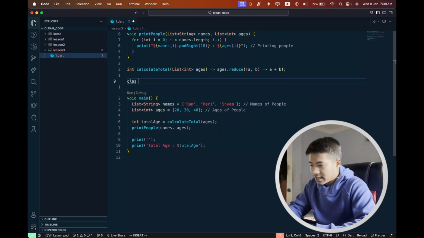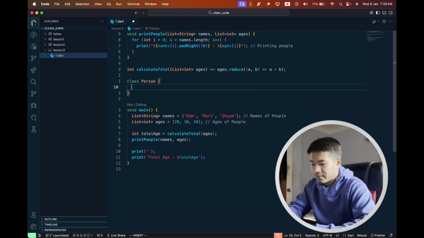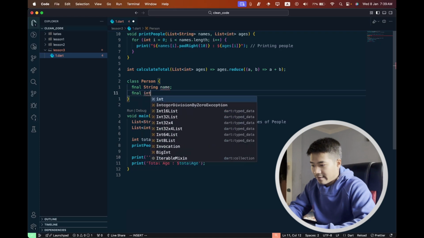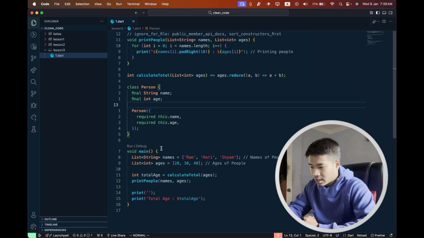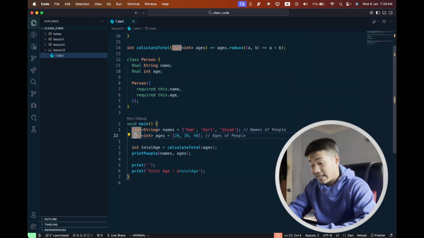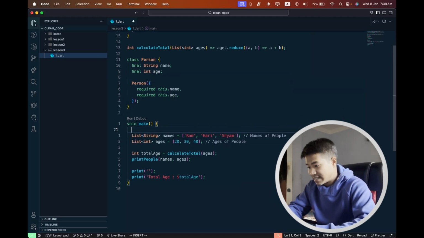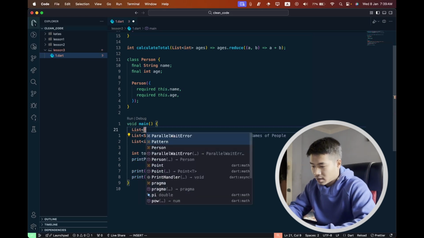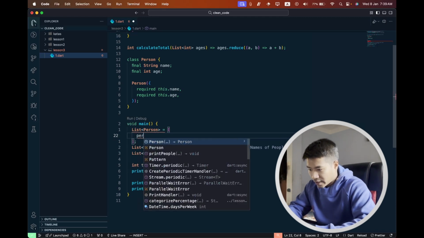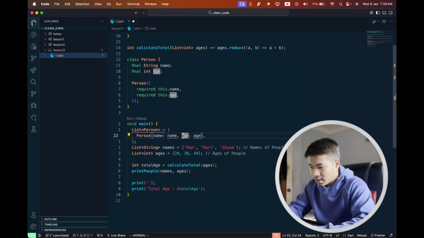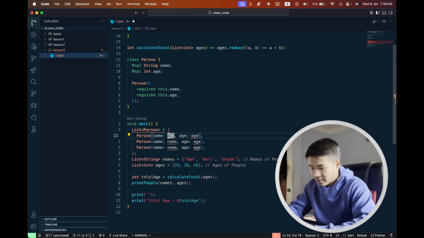So how do I refactor that then? For that, I'm going to need a class. I'll call it Person. A person will have a name, and a person will have an age. I'm going to generate the constructor for that. Now, instead of having two variables, names and ages, I can have a list of Person, and I'm going to create the persons this way: Person, name, age. We got three persons. The first one is Ram, the second one is Hari, the third one is Sham.